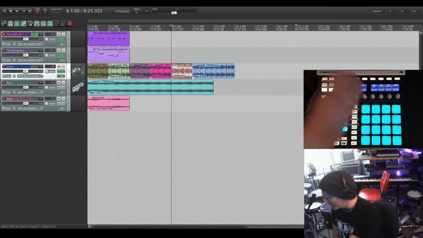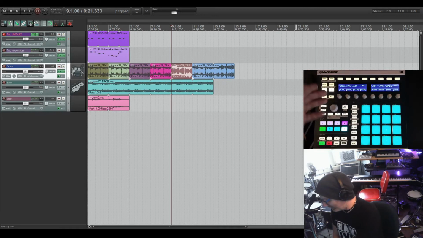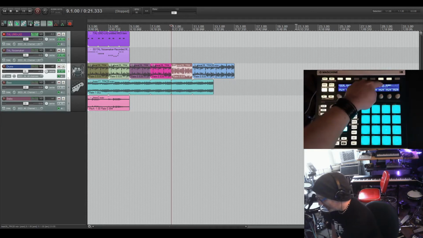Next page, ARM tracks 1 through 8, track volume 1 through 8. Next page, 9 through 16, same thing, ARM and volume. This page right here is pan 1 through 8, and then pan 9 through 16, but going back to 1 to 8. Center the selected track, center all tracks, volume at 0 for all tracks, volume at 0 for the selected track.